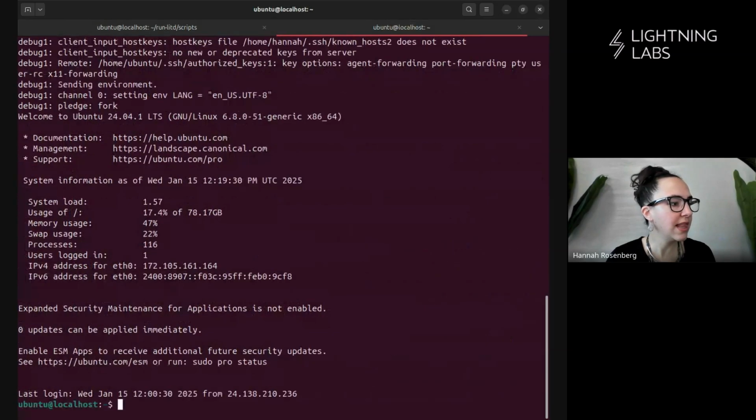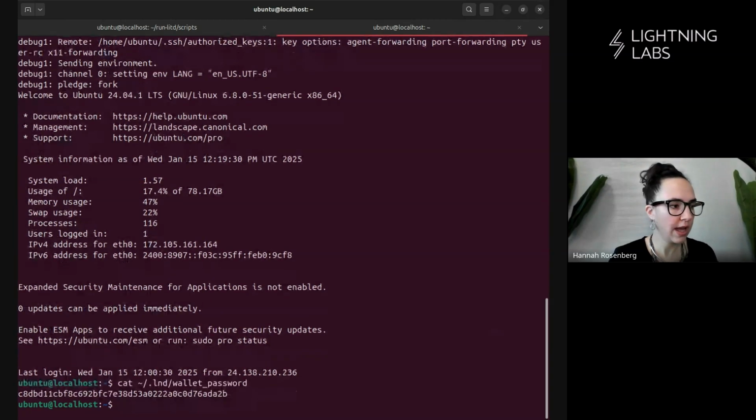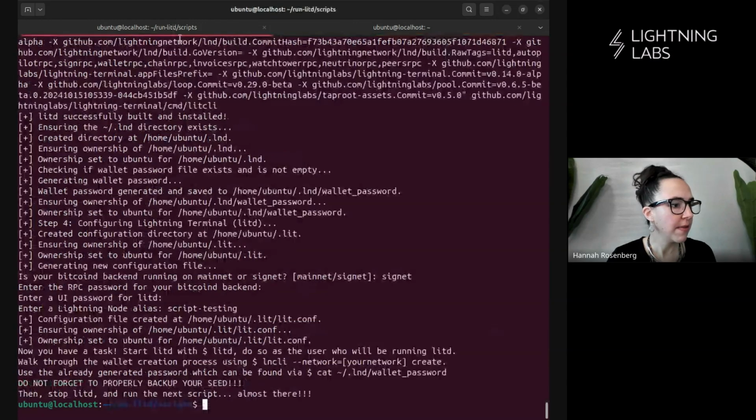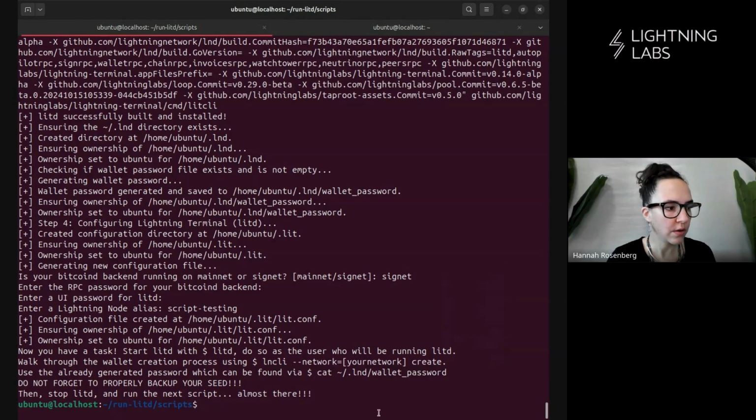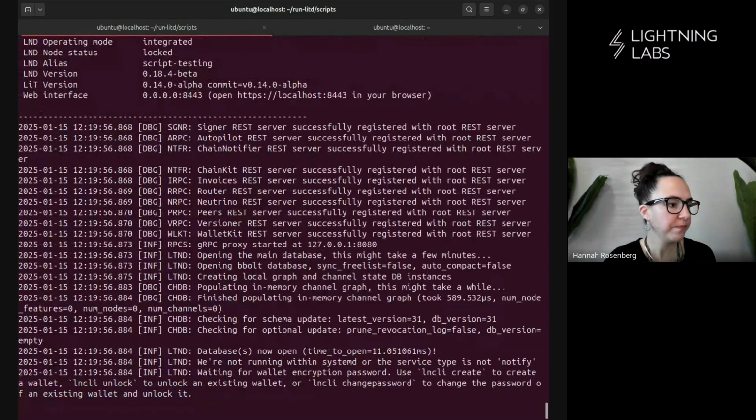We're going to log in. And then here, we are going to run this so we can have a look at that wallet password. Obviously, this isn't something you normally broadcast to the internet, but I'll show you that's where it is. Then we're going to start LITD up here, but we're going to copy this command because we'll use it in the other window. So we're just going to start LITD here.